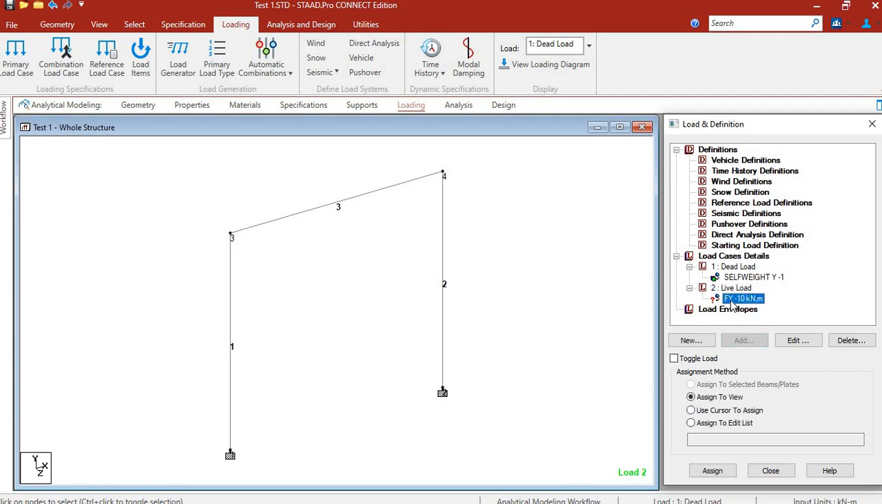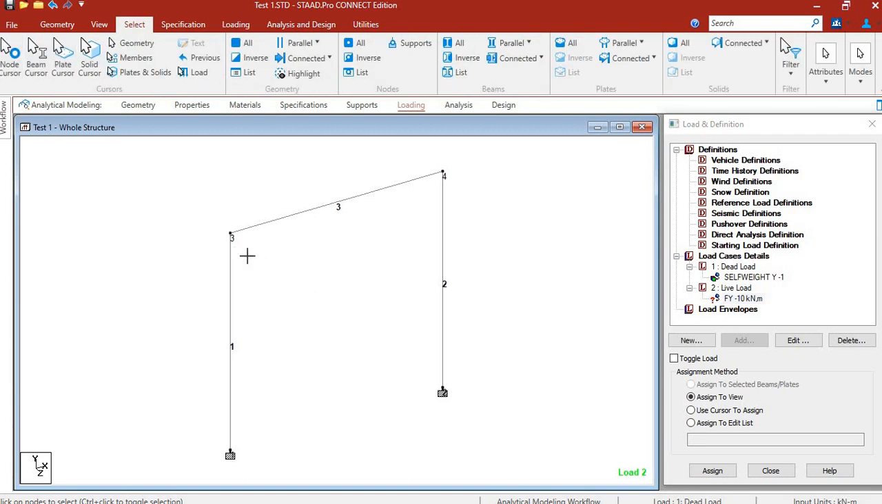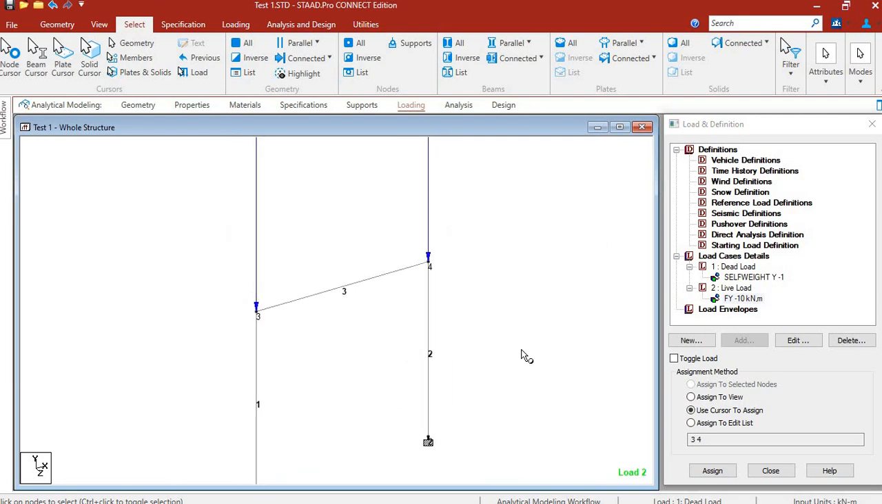So again I will click on the load. Now I will select the node cursor. I will select this node and this node. I will apply this 10 kilonewton load on both of these nodes. I will click on assign to selected nodes, then I will click on assign. Now as you can see, this load has been applied here.